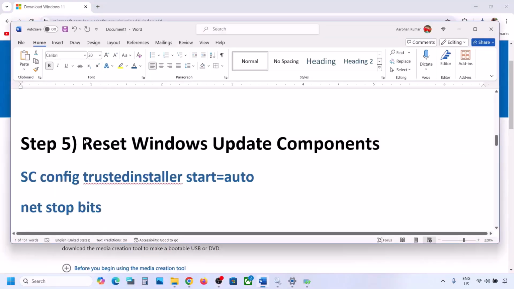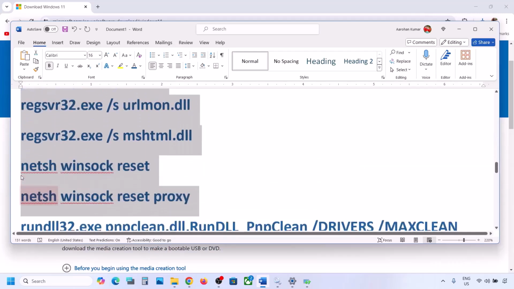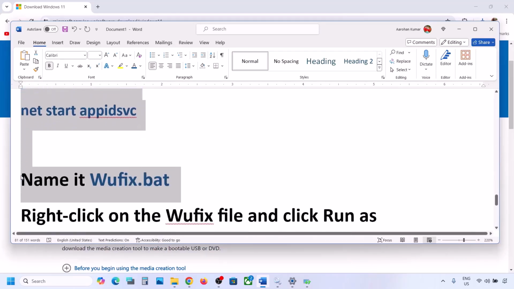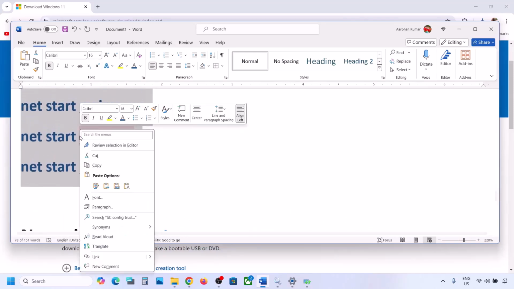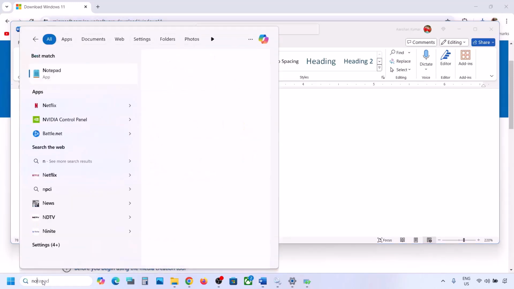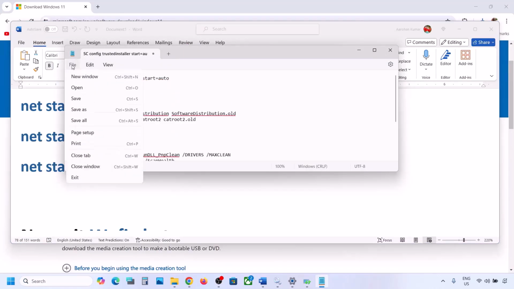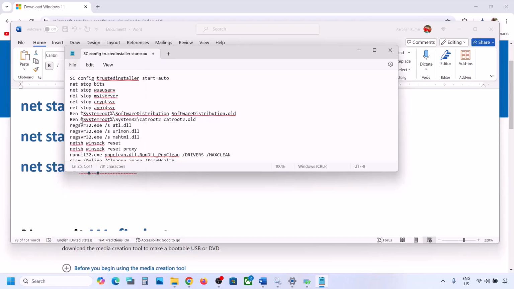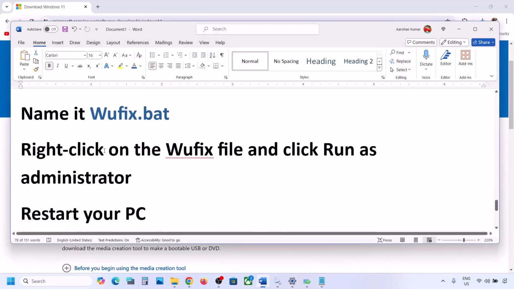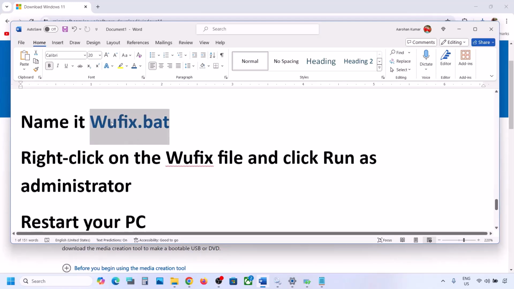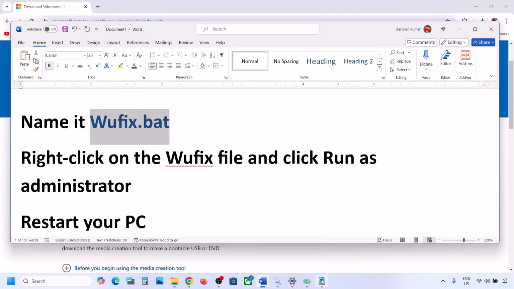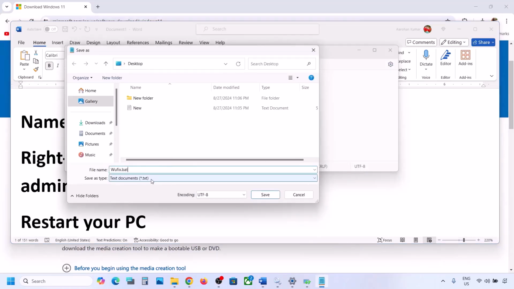Now the next step is to reset Windows update components. For this, copy all these commands. These commands are provided in the video description, so copy it till here. Now once you copy it, open Notepad on your computer, and then in the Notepad you can paste all the commands, and then go to File on the top, click on Save As, and then you can name this file as wuauserv.bat, and for Save as type you can select All files, and you can set the location to desktop, save it.